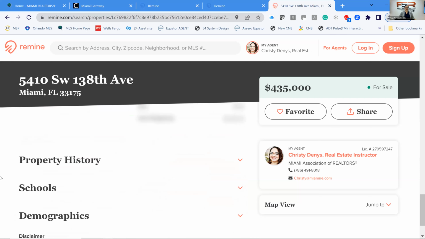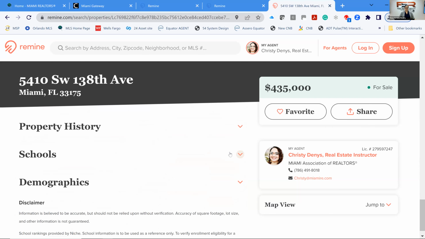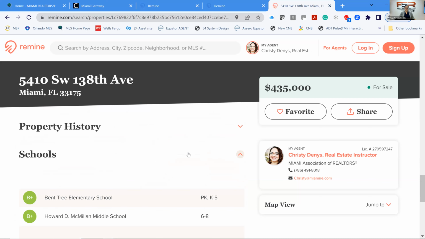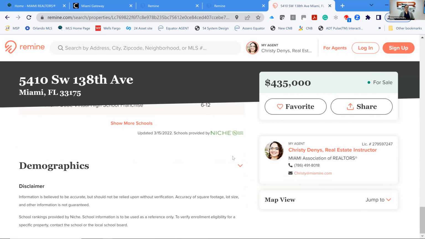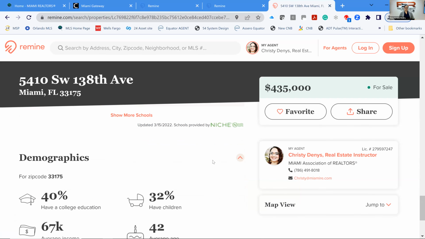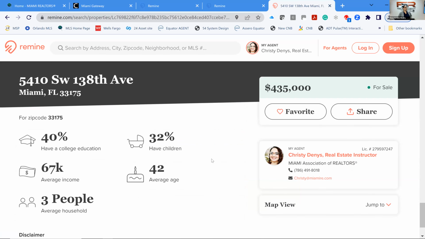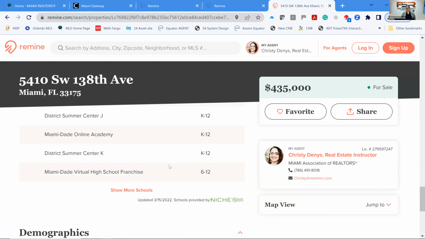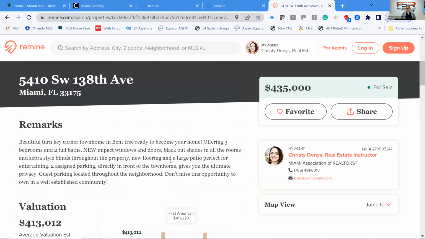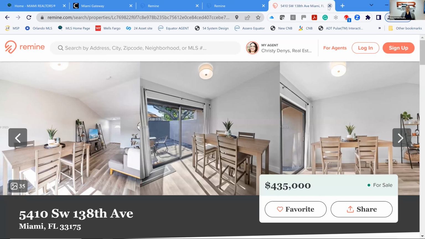As they move through here, they have property history, they have school information. School information they do get, which are schools in the area, and they get demographics. Okay, so if they want to know what kind of area this is, what kind of neighborhood this is, they have access to the education levels, the children in the area, the average income, average age, and the average household. So this is what that looks like. Okay, I'm going to click out of here.